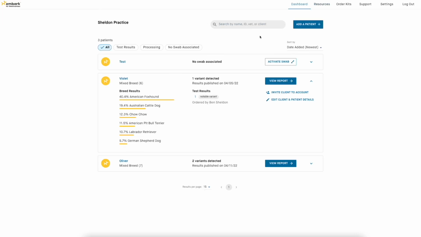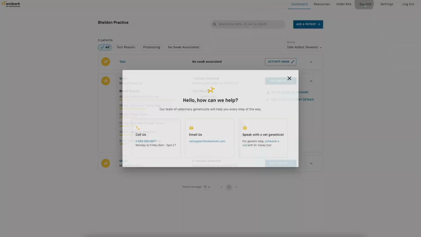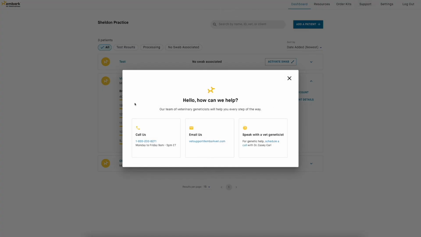And if at any time you need support, need to get a hold of us, just click on support in the upper right, and you can give us a call, shoot us an email, or even schedule a call with one of our veterinary geneticists who is happy to help walk you through everything from how to use the dashboard or review the results in a full report that you're getting to help put a proactive care plan together.